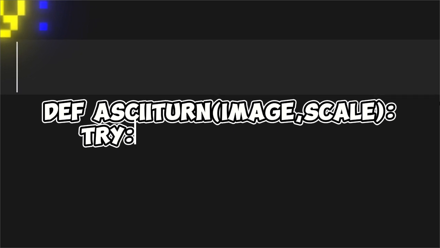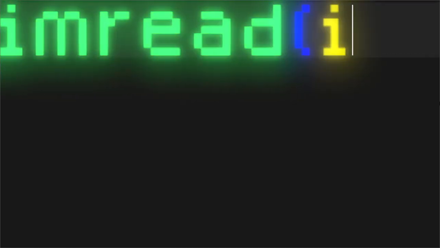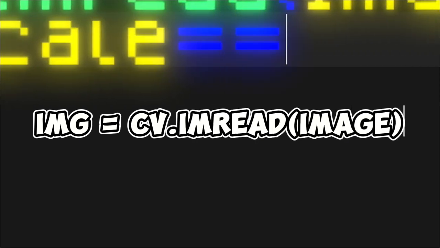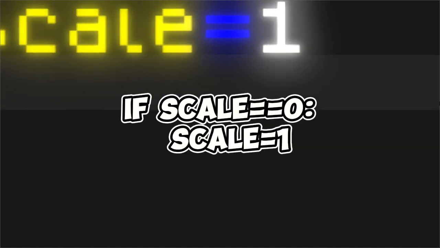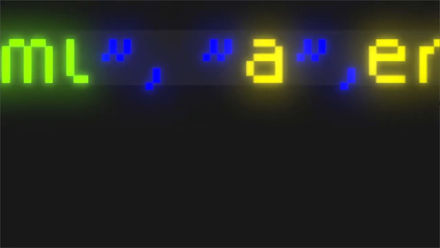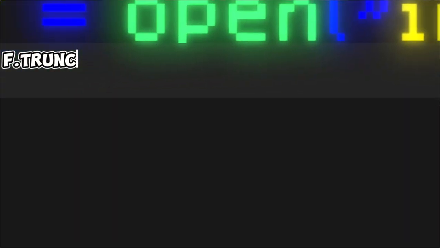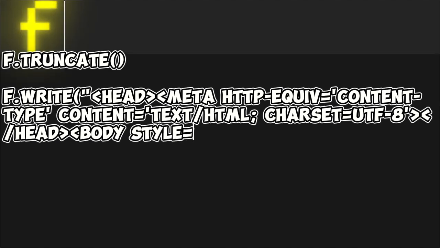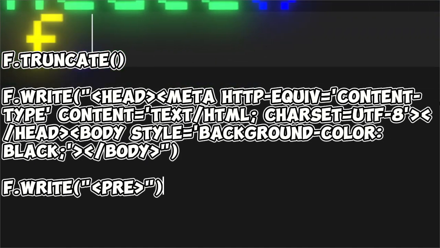We use try and except so that we can catch the error for the graphical UI input. Then we make a variable to contain the image that has been read. For this one, we're checking if the scale is 0 and making it 1. After that, we open the file that we will write the ASCII in. Because the format we're using is HTML, we write the tags and the inline CSS that we need first.